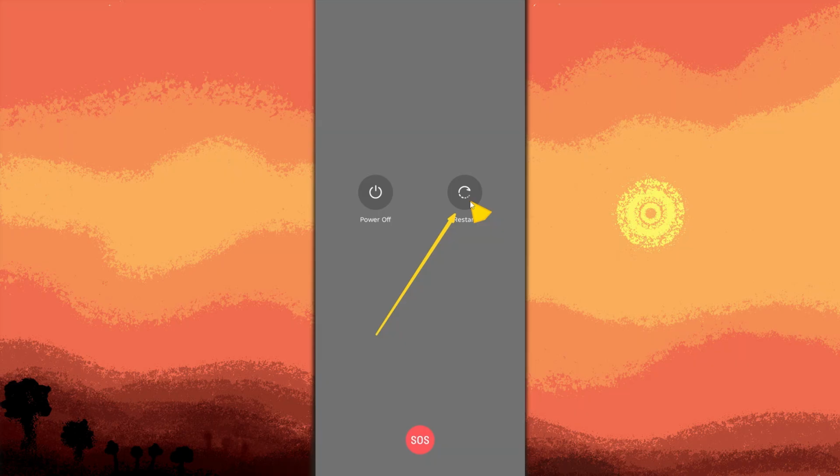Tip: if ads still appear, check for apps with the display over other apps permission and disable it.